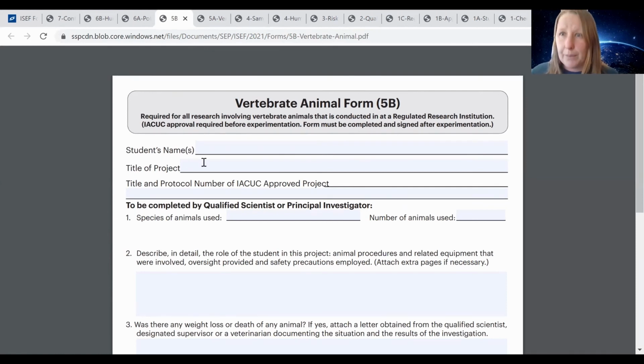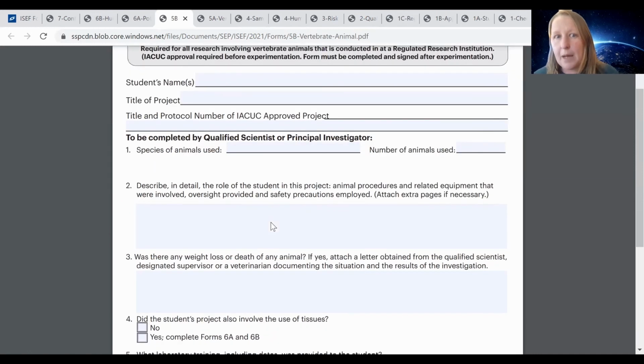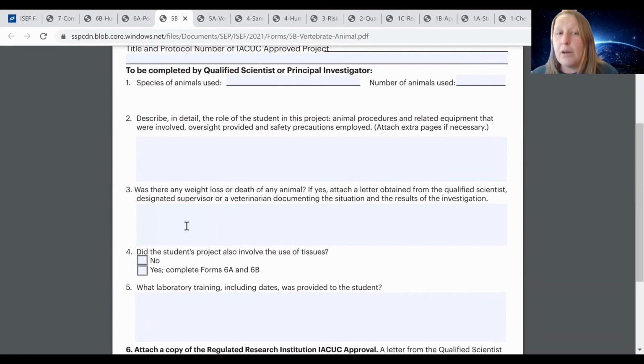And so again, you would fill out the same details, but you would have to show that you have approval from that institution to do your project. So you would need the protocol number of the IACUC approved project. And then you're going to go through those same project details. So what's the species of animal and how many of them, what's the student role in the project, and how oversight and safety was ensured. And then was there weight loss or death in any of the animals? And if so, how was that investigated?